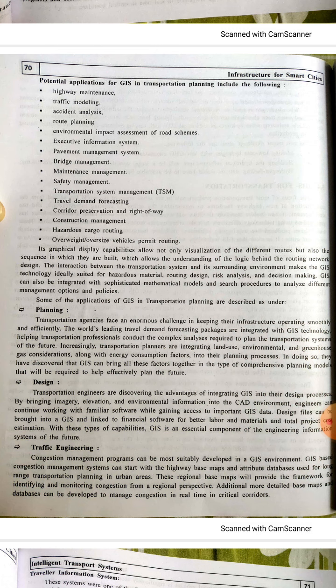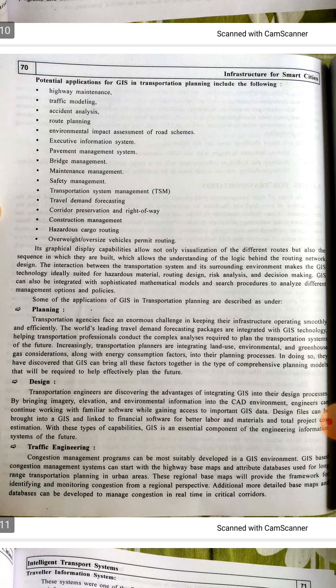The second potential application of GIS is design. Transportation engineers are discovering the advantages of integrating GIS into their design process by bringing imagery, elevation and environmental information into a CAD environment, and engineers can continue working with familiar software while gaining access to important GIS data. The next application is traffic engineering. Congestion management programs can most suitably be developed in a GIS environment. A GIS-based congestion management system can start with the highway base map and attribute database used for long range transportation planning in an urban area.